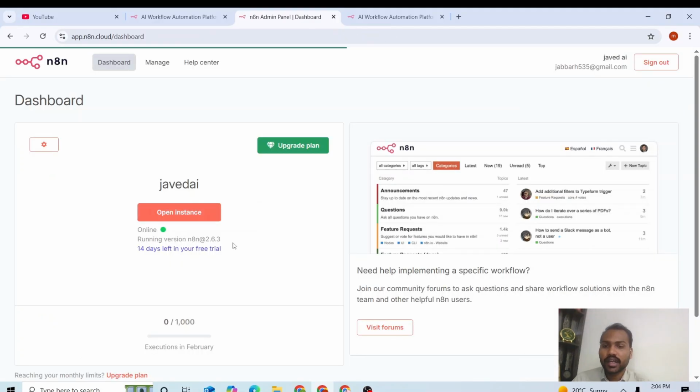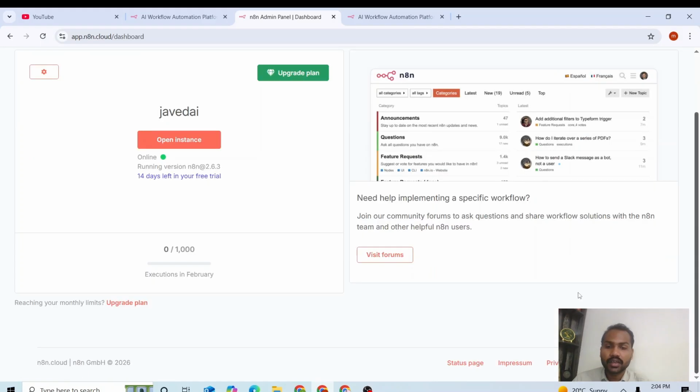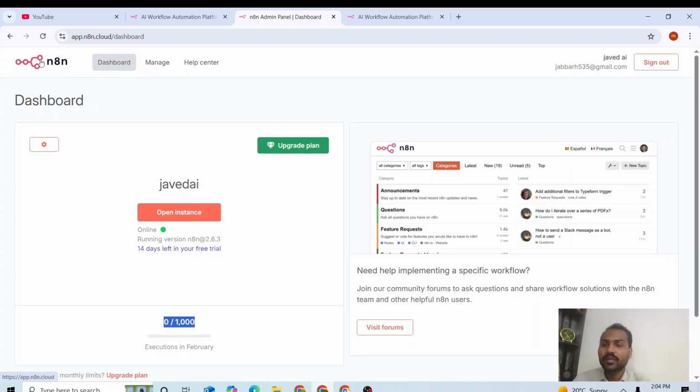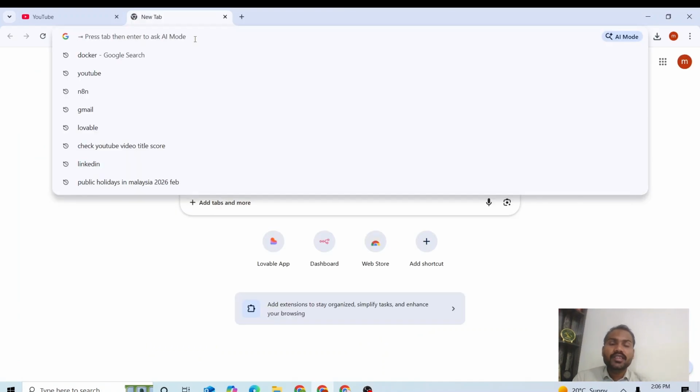So this is the admin panel. This shows your executions in the current month. Then we have the help center, sign out, and so on, and we are going back to our homepage. Okay, so I hope you guys have understood the n8n dashboard and workflows.